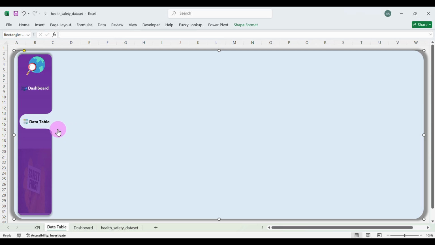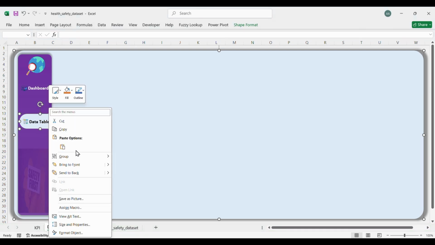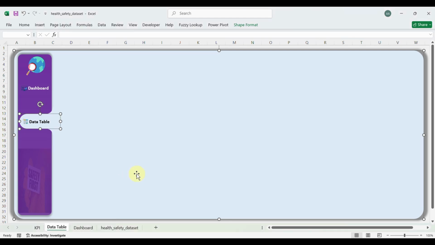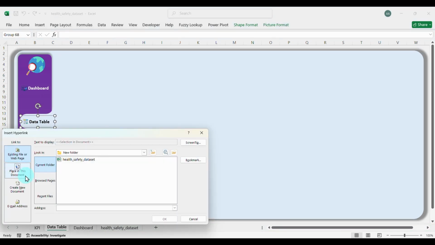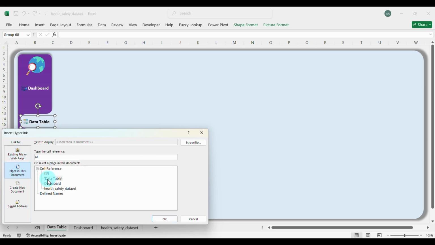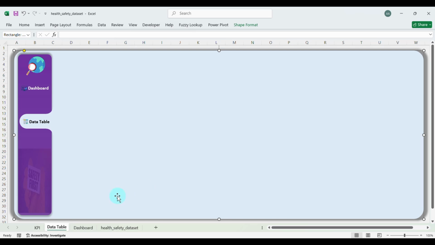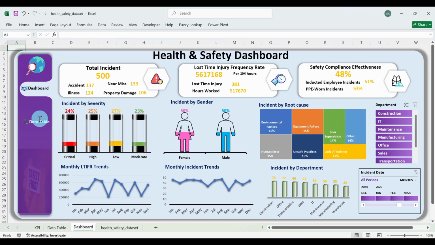Before we assign a link to this, we will rename it first, because if you name it after, it can be complicated. I did not select well, so let's select our text. Yes, make sure it is both of them. You right click, go to link, places in this document and select our data table. Okay, now it is linked to the data table. I can click here to go to dashboard, but now I am in dashboard. Here it is not linked, right?